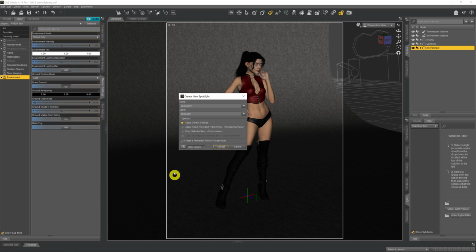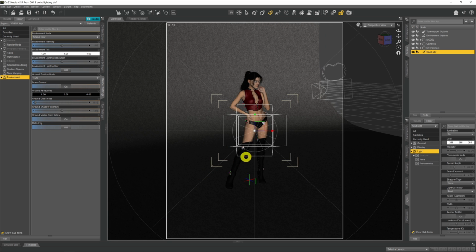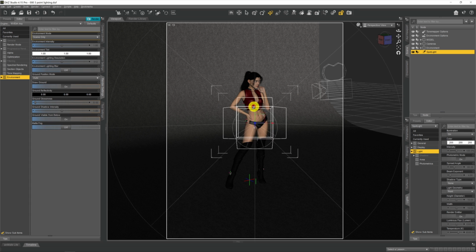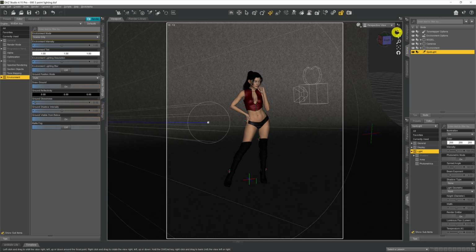Spotlight I'm going to be going with in this example. Apply active viewport transform so that it creates the spotlight at the position where my perspective view currently is, and I'll hit accept. Because we're looking through the light, we can just see the spotlight itself. I'll just raise it up a little bit. We're just seeing the spotlight itself as it shines onto our model.